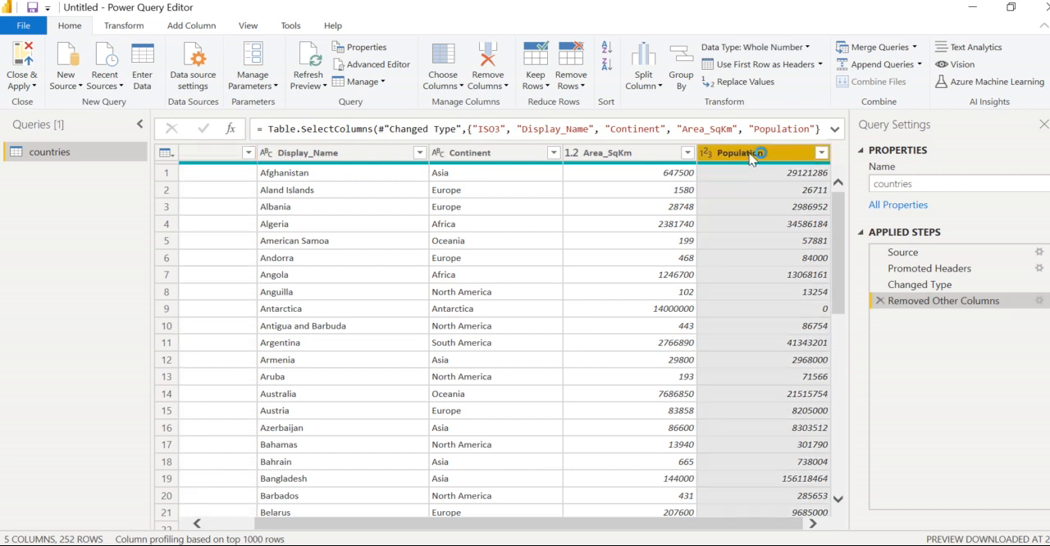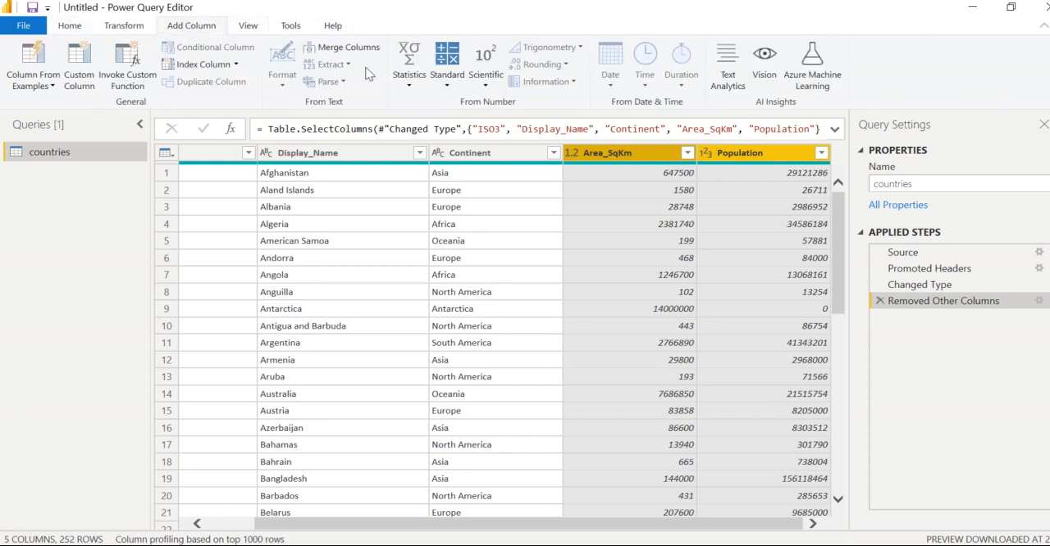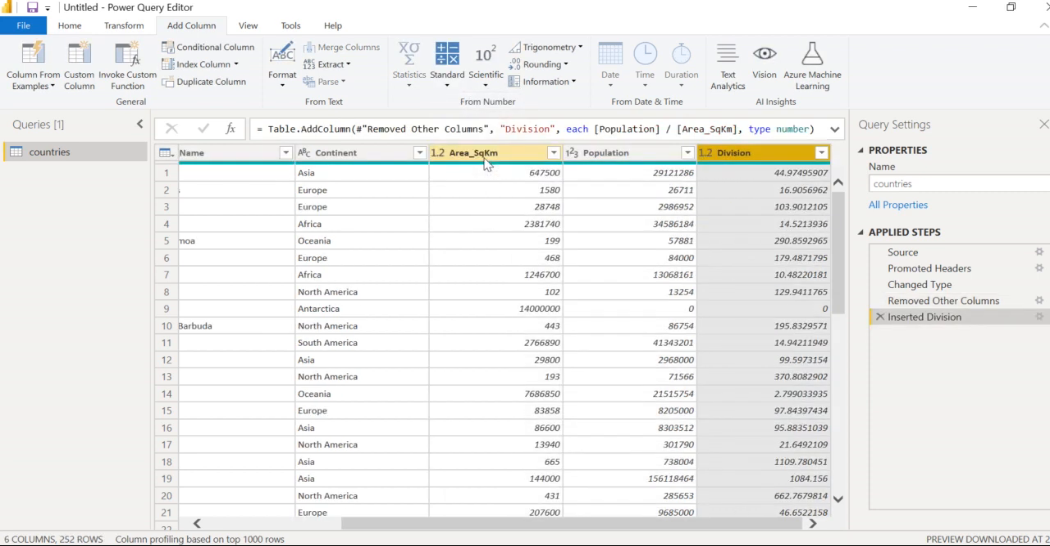If I want to calculate the population density, I will select these 2 columns and go to Add Column. I'll click on Standard and select whatever operation I want to do. And you see here I have added a new column. This is the name given by Power BI.